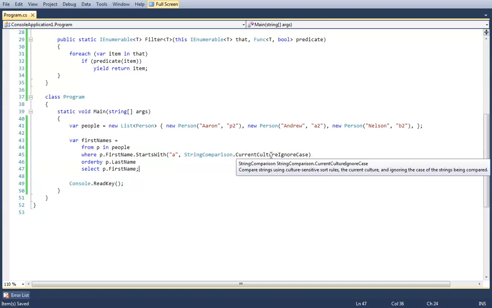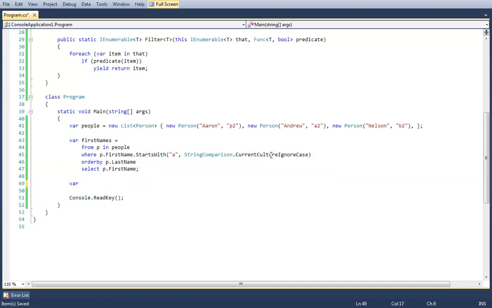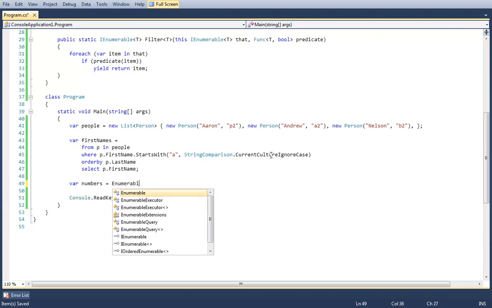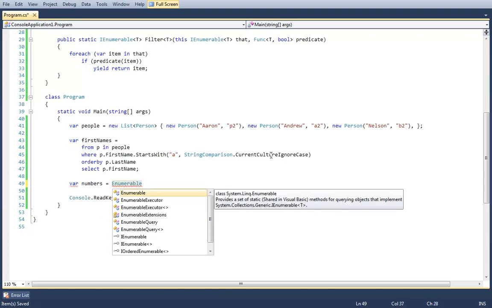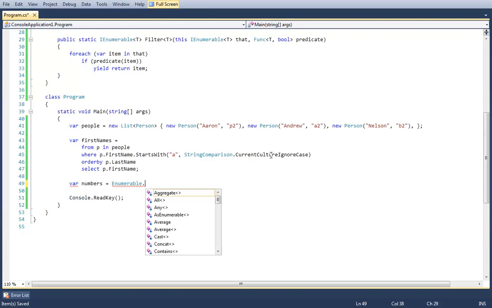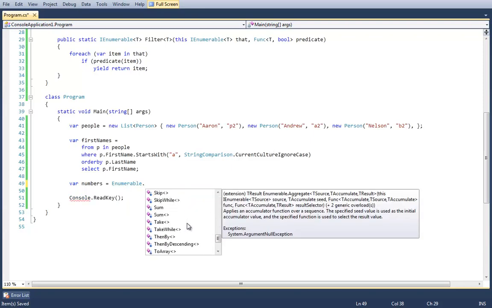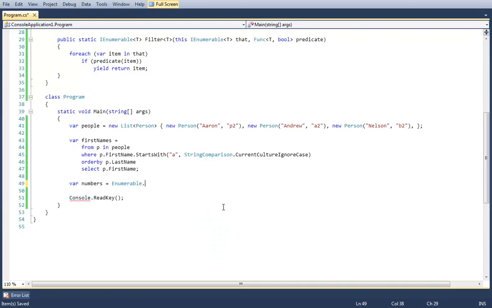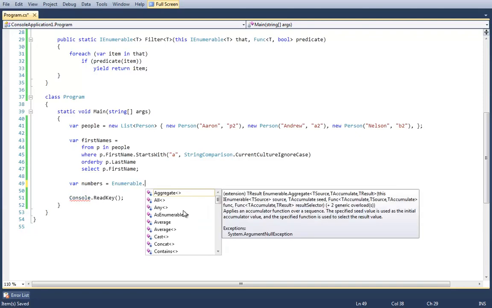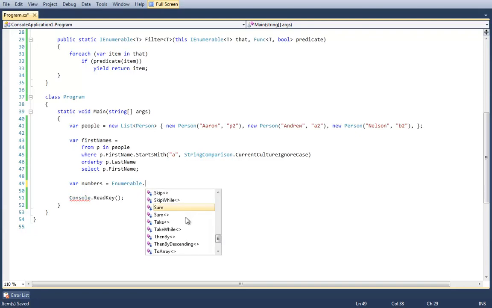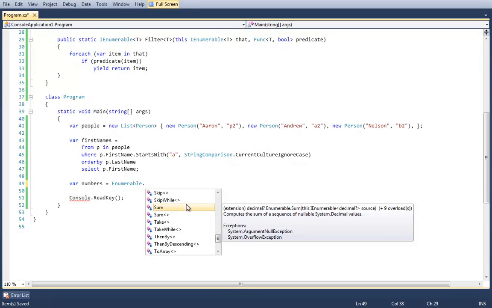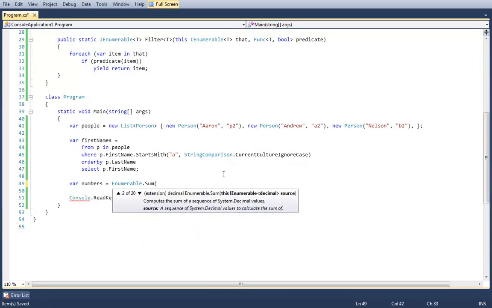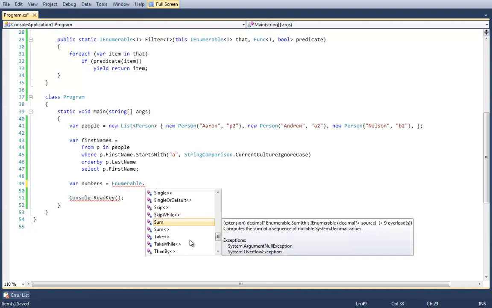For example, there's a static class provided by LINQ called Enumerable, and Enumerable provides a few nice little things. Not only does it provide all of these extension methods, these are where the extension methods are defined. If you do Enumerable dot, you'll get a listing of all of the LINQ methods. But it also has some static methods.